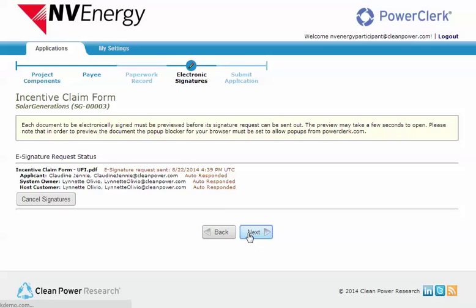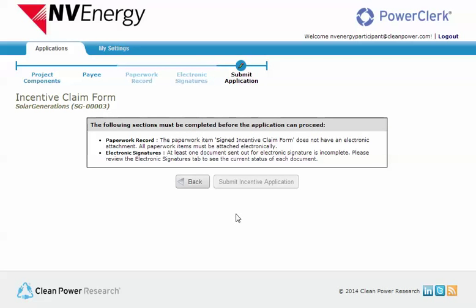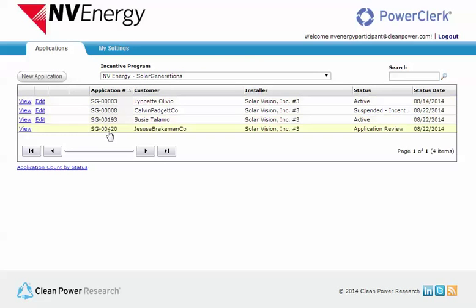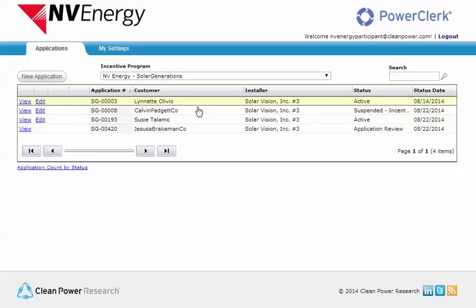I'll click Next, and that will take me to the Submit page. For this demo, it's still showing that I still needed those signed claim forms, and of course in a real application this would have been completed once you had those back, and you would be able to simply click Submit Incentive Claim Package here, and that would complete the process. After you've submitted it, you would be able to go back to your landing page for your company and see that this application status would have changed to Incentive Claim Package Submitted.